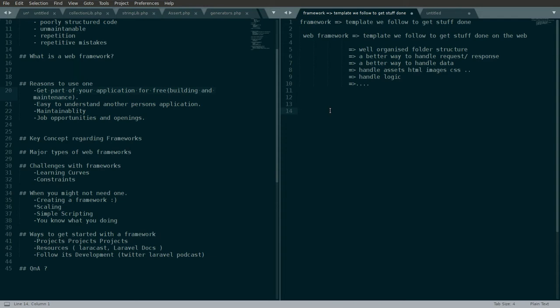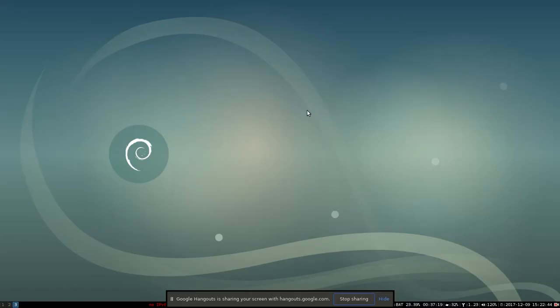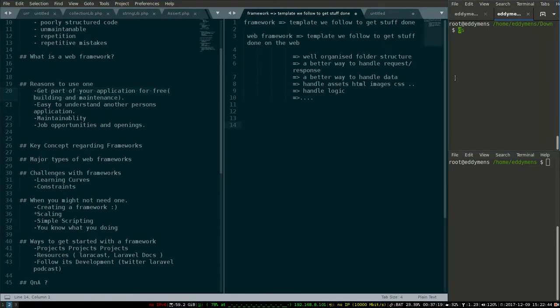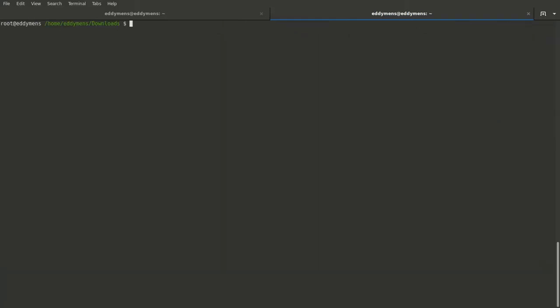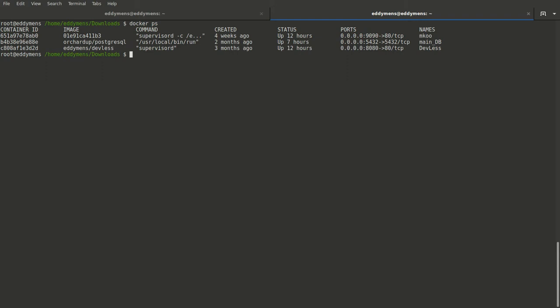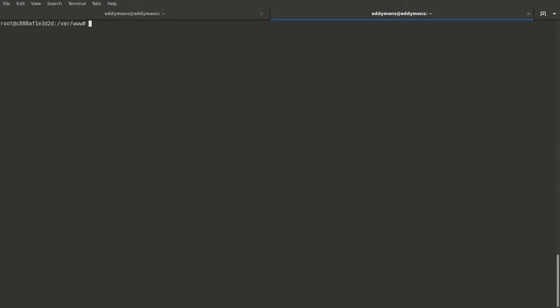Let me show you an example with something like Laravel. Let me go to my terminal here, and so I have Laravel running in Docker, which is something we'll look at sometime later on, depending on the need. So let me go into Devless here, and then open up a terminal there. Cool. So now I'll go into my Laravel project.